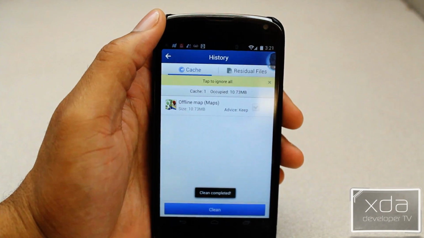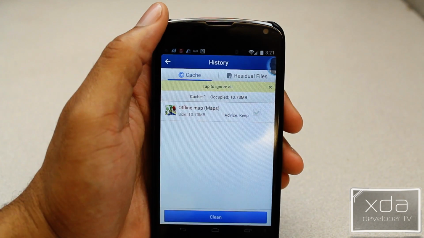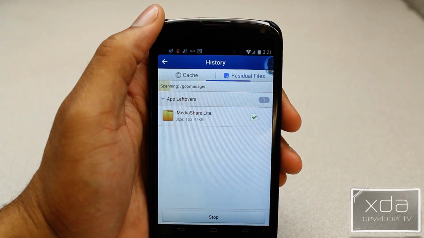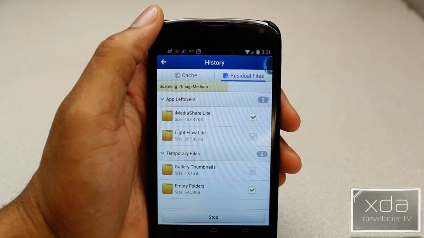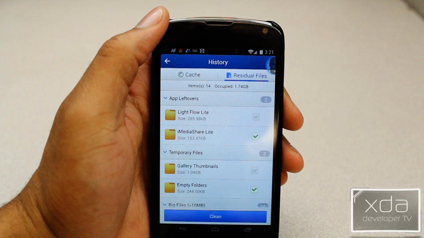Sometimes the application will find something that you may want to keep. In this example, my offline maps suggest to keep it. After it's removed, we can head over to residual files. This is broken down to app leftovers, temp files, and big files. Temp files is exactly what it sounds like. It is safe to remove.